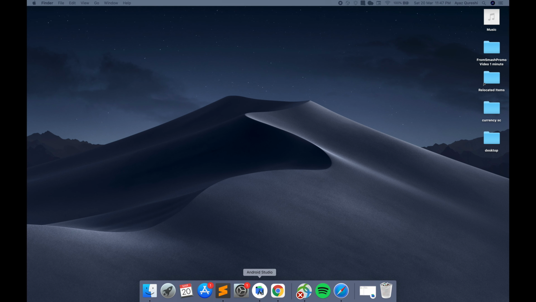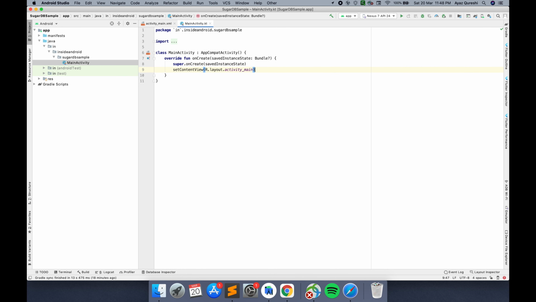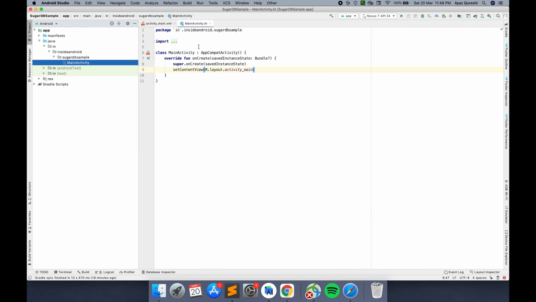So let me start with our blank project. If you want to see, we have a main activity file here and an activity main. As you can see, it is a blank project and I only have one activity here. To demonstrate what Sugar ORM can do and how to integrate Sugar ORM in our app, this is our first tutorial. The following tutorial will be the second part of this tutorial. Okay. So let me start.